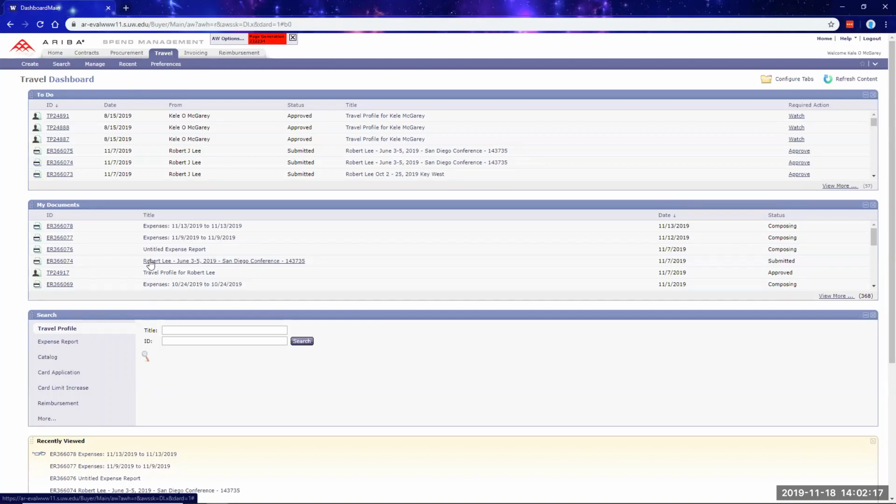The other section is the My Documents, and the difference between the My Documents and To Do is the My Documents is anything that you actually created yourself in the system. So if you're going to be someone who is in a preparer role, you'd generally be working out of that one as opposed to the To Do section because you actually came into the Ariba system and created an expense report yourself, and so therefore it is going into your My Documents section.